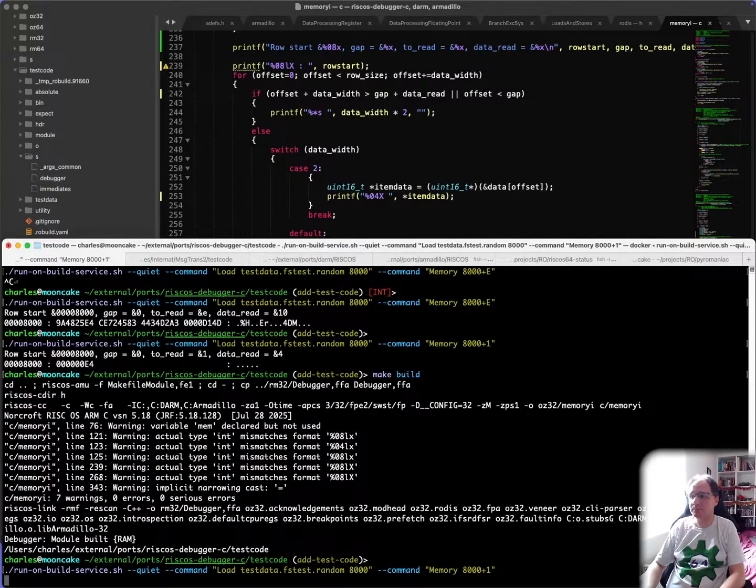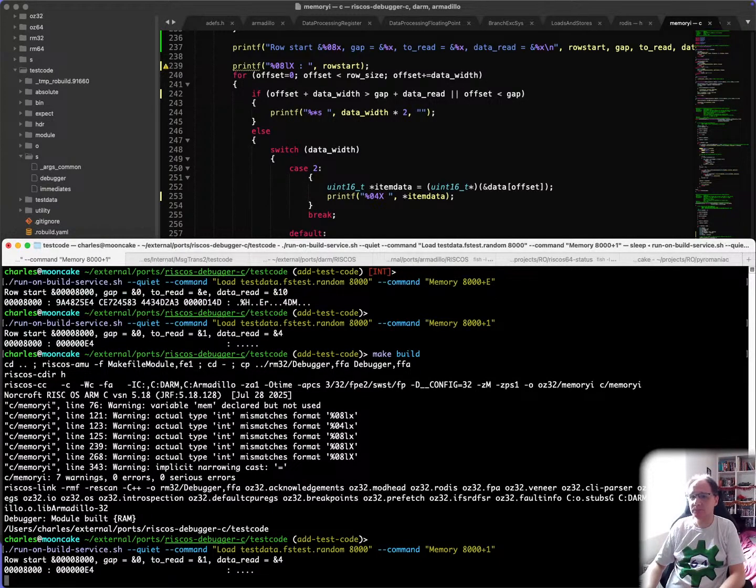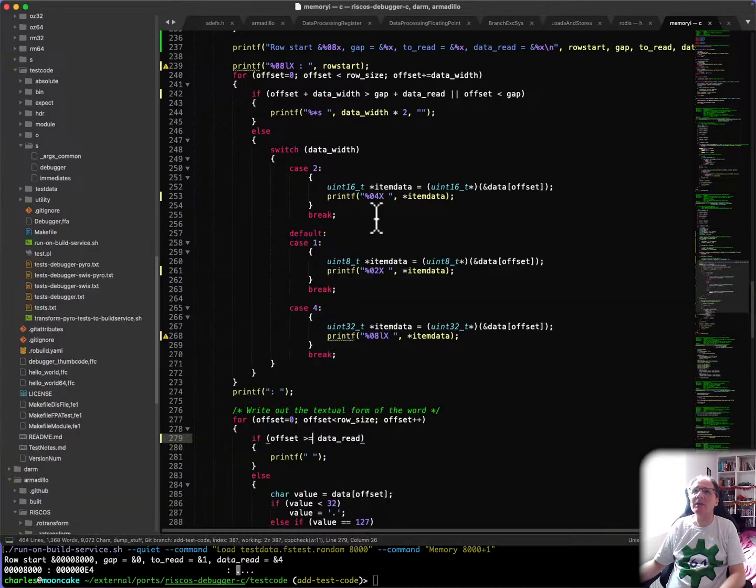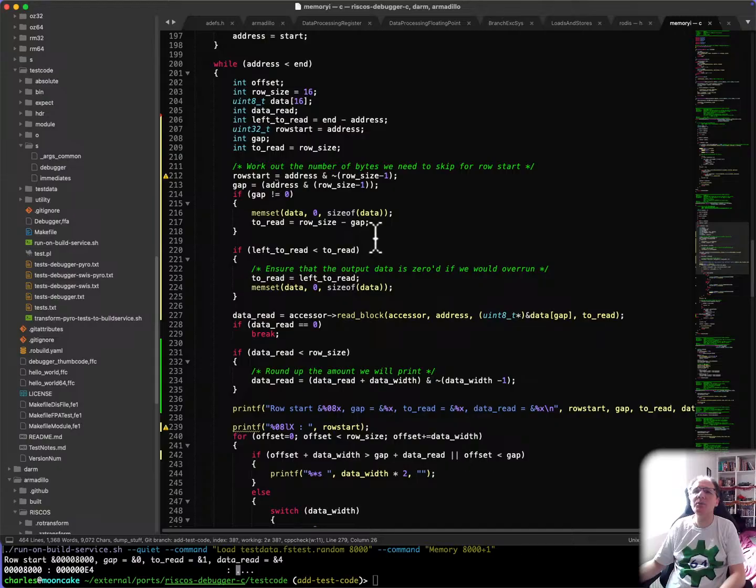That's quite cool. That's better. It's only printing out 1 word. I mean, strictly it should probably only print out 1 byte, but I'm not going to worry about that. Actually, I could worry about that, couldn't I?